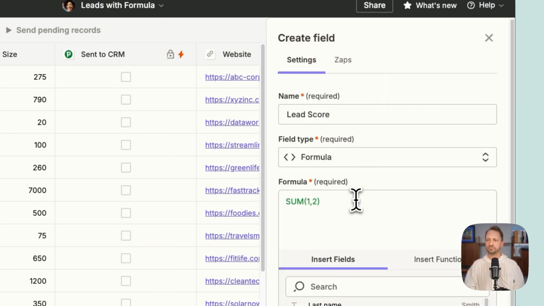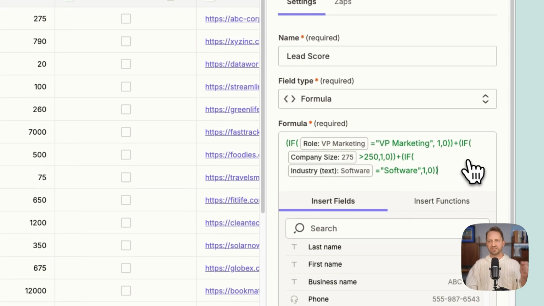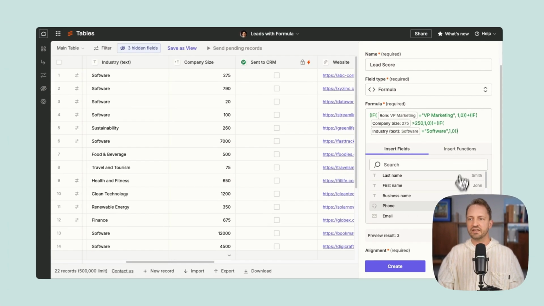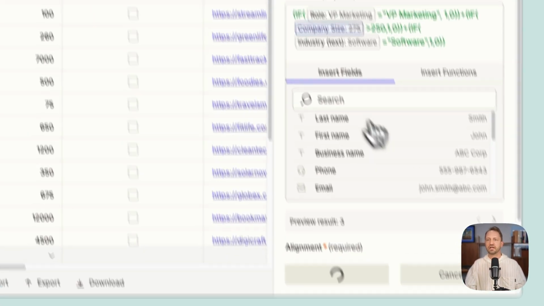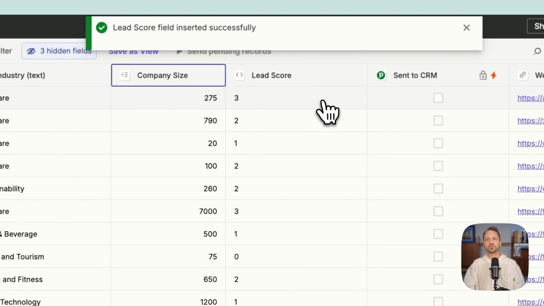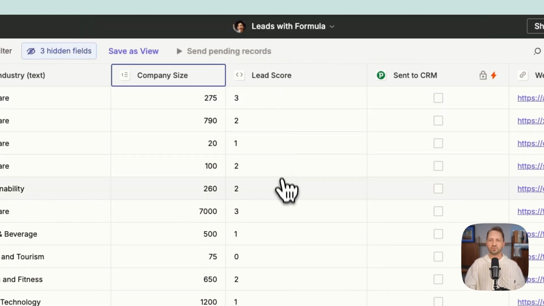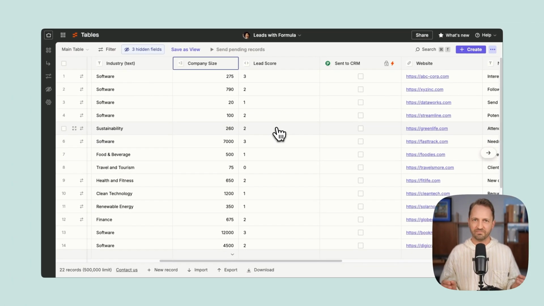Choose the formula, and then insert an if statement, giving it a score if it meets the criteria that we're looking for. If it does, awesome. We'll click create, and we can see that show up. Their lead score will be 3. Those are the ones we want. And of course, we add a zap.